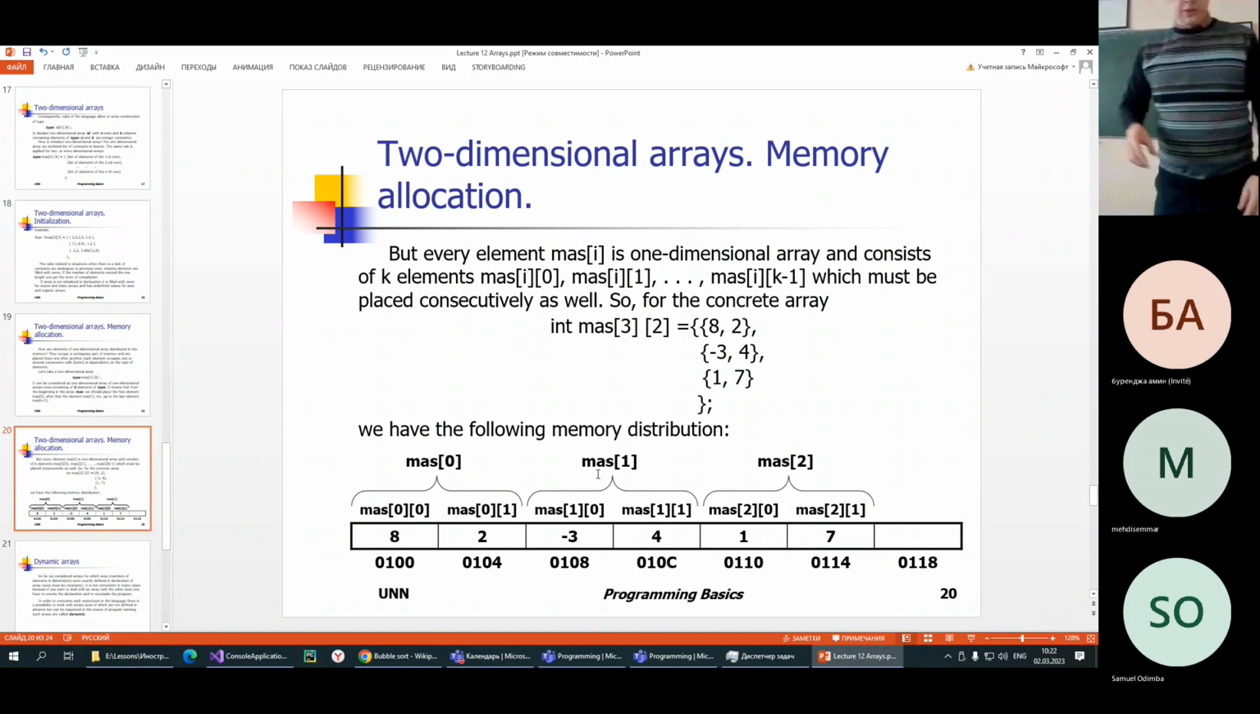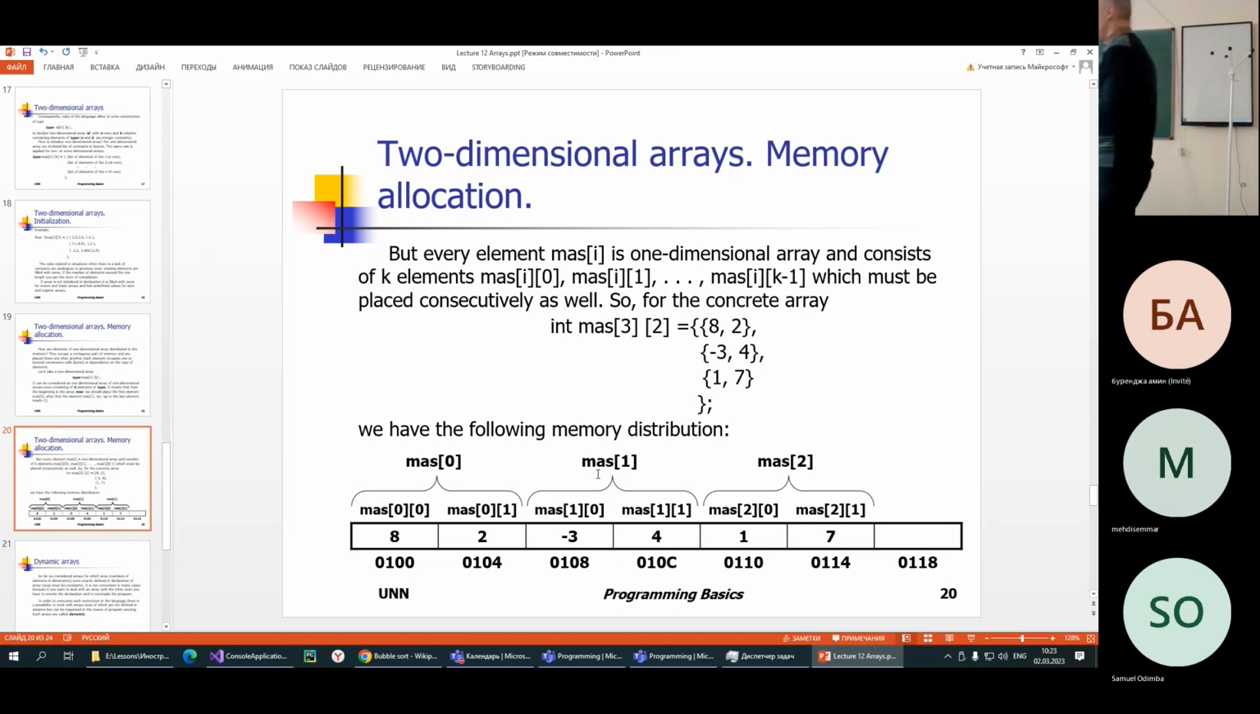The example is written here on this slide. The first element corresponds to the first row. The second element corresponds to the second row. The next element to the third row, and so on. In computer memory, a two-dimensional array is written row by row.